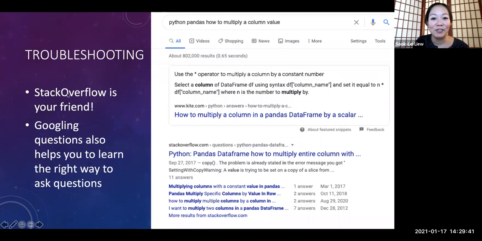Like I said, Stack Overflow is your friend, but you can also Google questions to help you learn the right way to ask questions and also how to do things that you may not know. So for instance, I wanted to use Python pandas in order to multiply a column value, which is something we'll talk about in the lab, but I can just Google it. And sometimes it will really quickly just tell you exactly how to do it. Sometimes it will give you Stack Overflow with a lot of different similar questions.